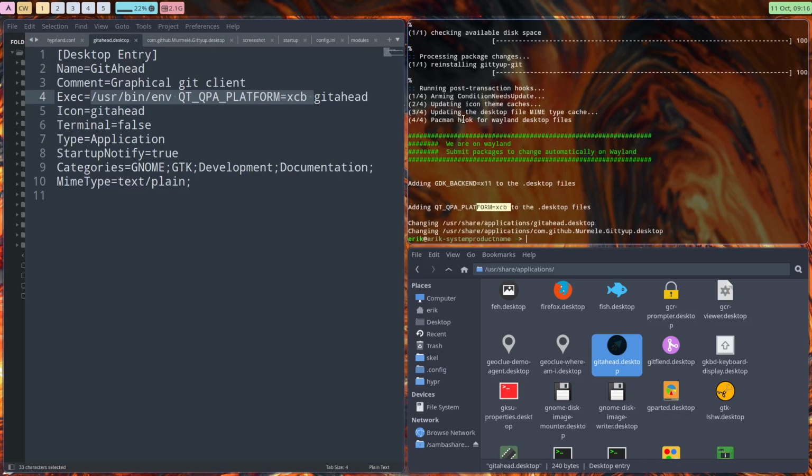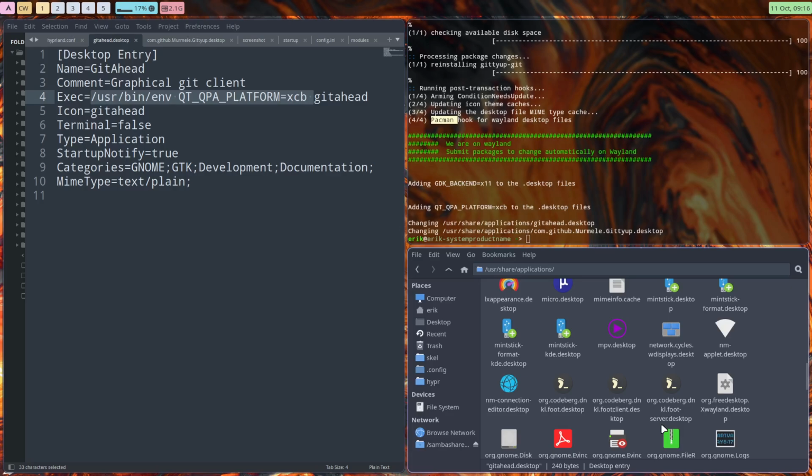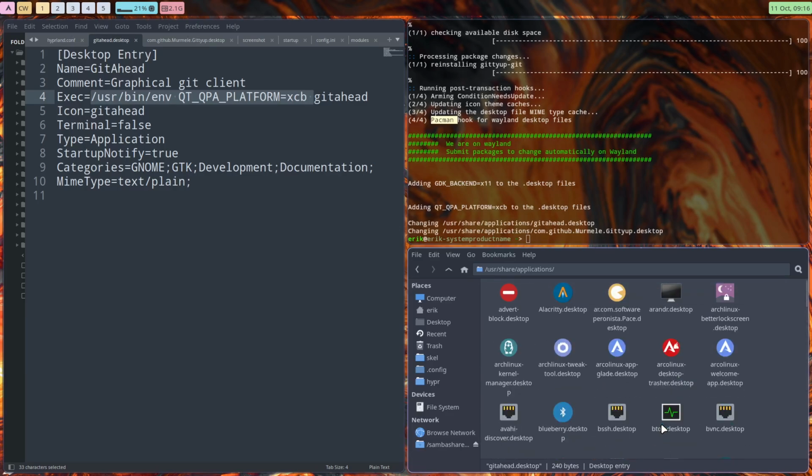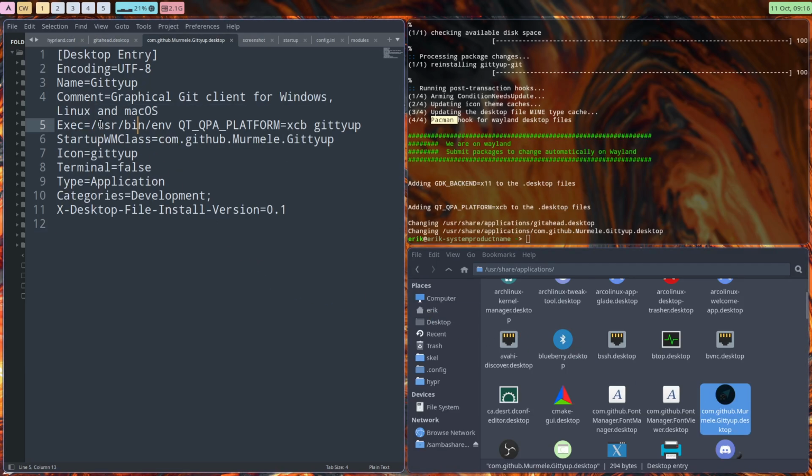So it's a pacman hook. If you install or update things, what it will do is say, oh, it's package github in this case that I've added to the list. It's somewhere in the config or something. I don't know. It's up here somewhere, github. Here he is. So this one also profits from the pacman hook. GitHub will not work, but it will work if we add this in front of it. So we are on Wayland. Submit packages to change automatically on Wayland.